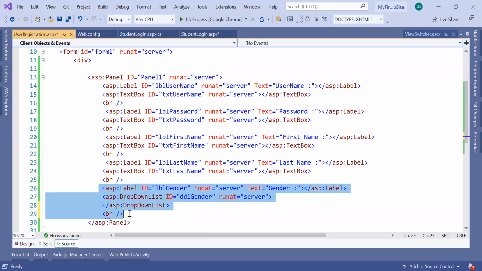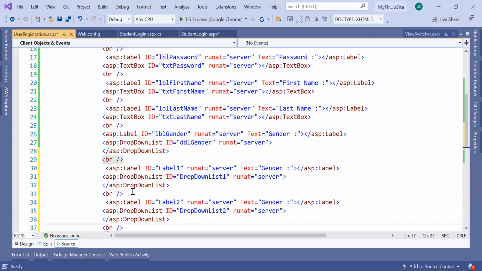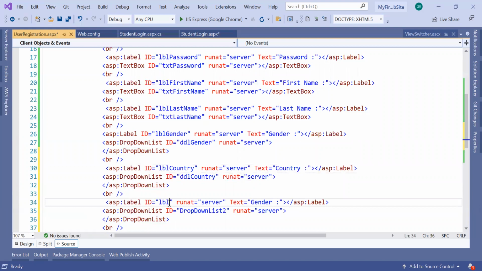Next. Country, state. LBL country. Country. DDL country. LBL state. State. DDL state. Next.